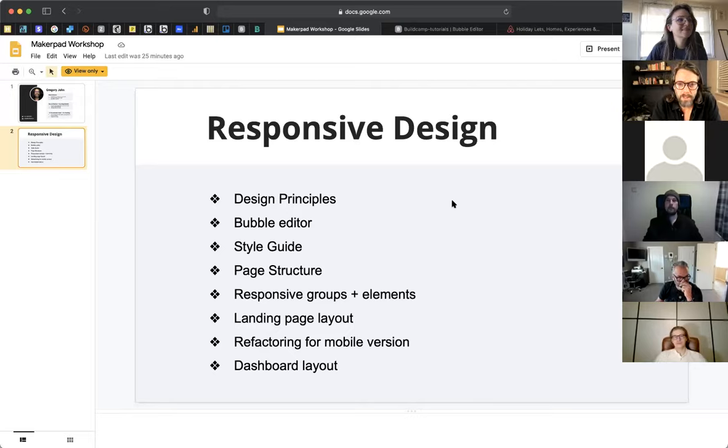And responsiveness, not just around groups, but around elements. Repeating groups can be a bit of a challenge. We'll look at a landing page layout, which can scale from a desktop size and larger, and then down to a small iPhone size.